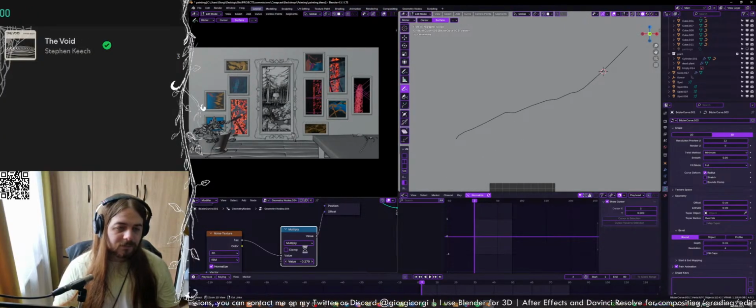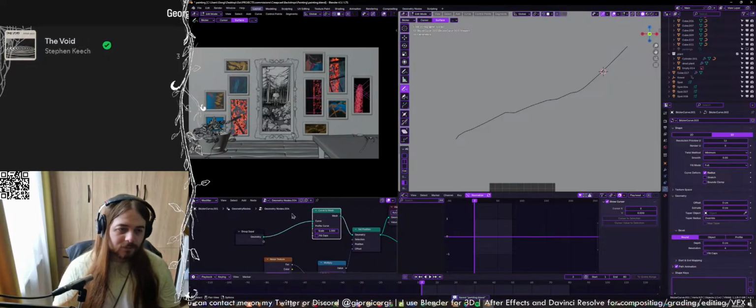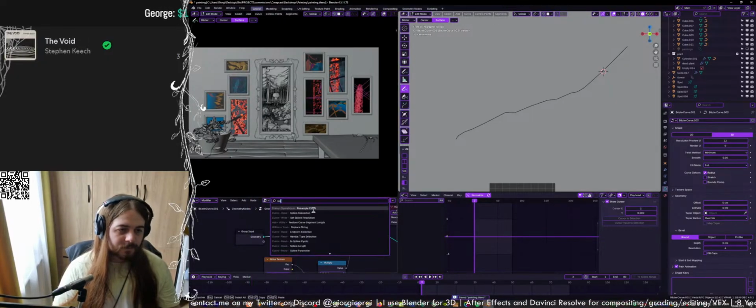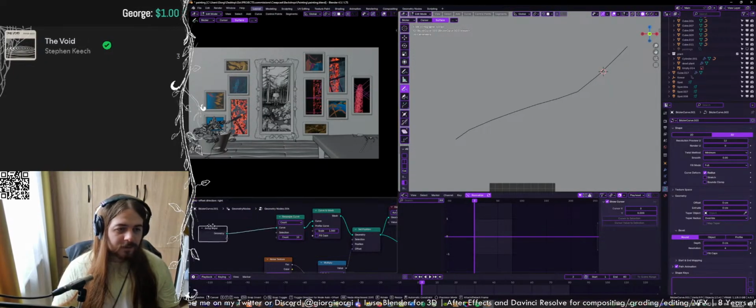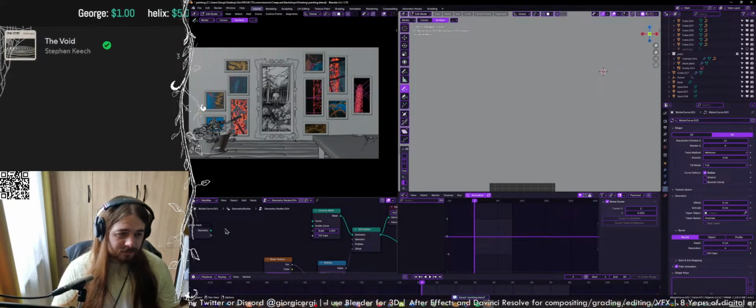Okay, well, I mean, this works somewhat. So we'll just do that. Maybe resample the curve in here. But I guess I could just do it with the curve options as well.